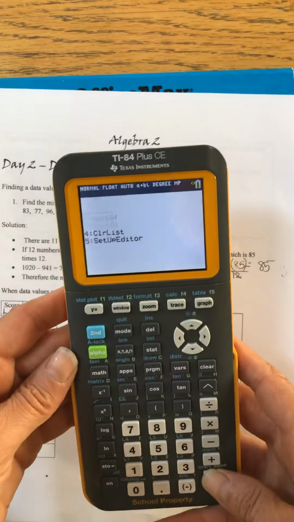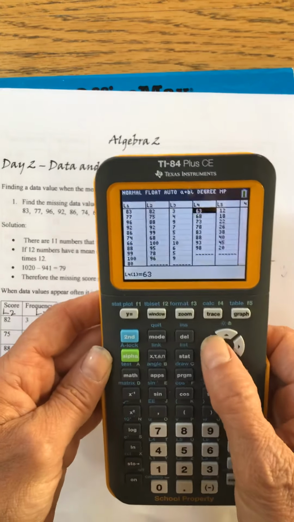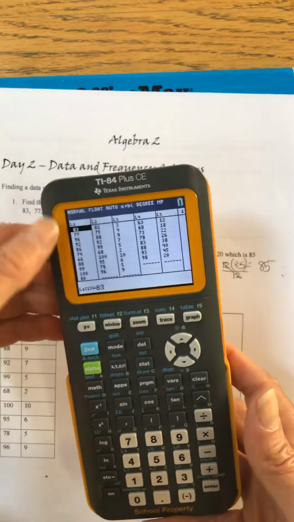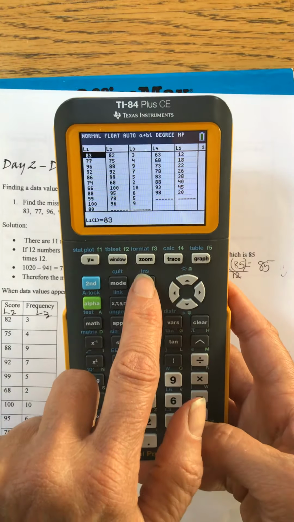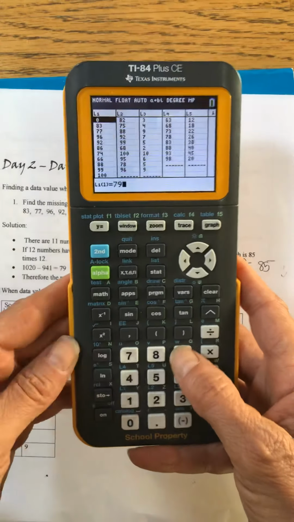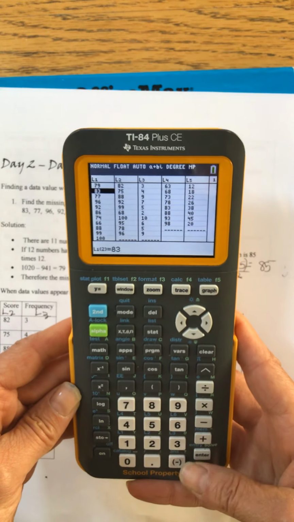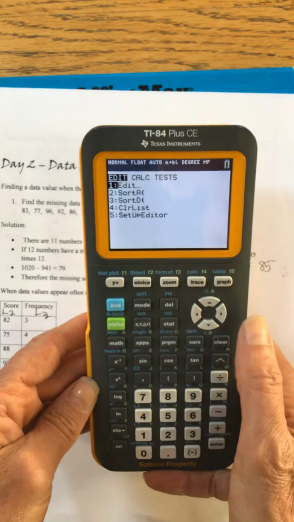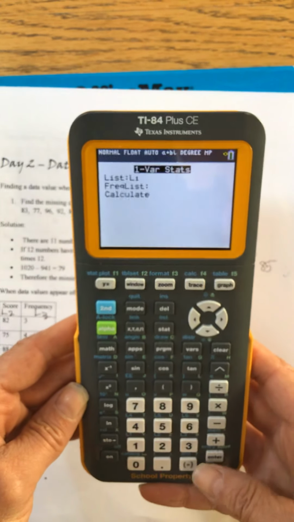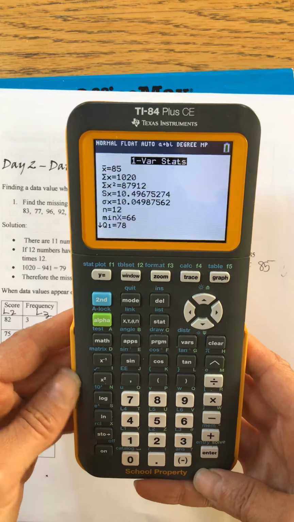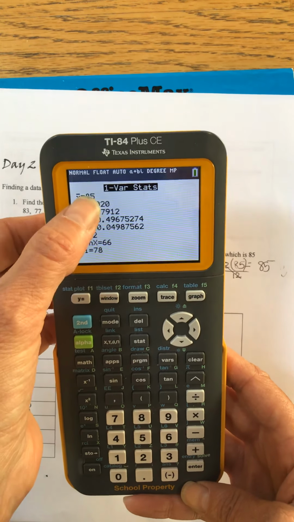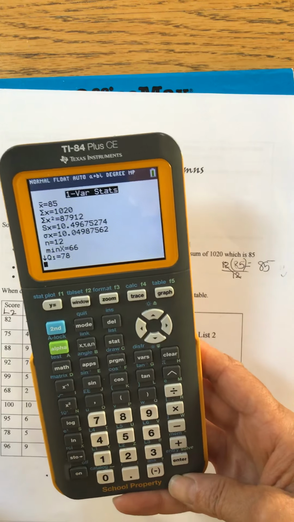So I'm going to hit stat. Here's my list, and this is something nice you can do. I don't want to arrow all the way down to the end. So if you'll notice this little delete button, and above the delete button is an insert, you can hit second delete, and it'll open up a little box, and you can put that 79 in. And now if I do that, stat, calculate, I'm still in list 1. You'll see two things. I now have 12 numbers, not 11, and my average is 85.